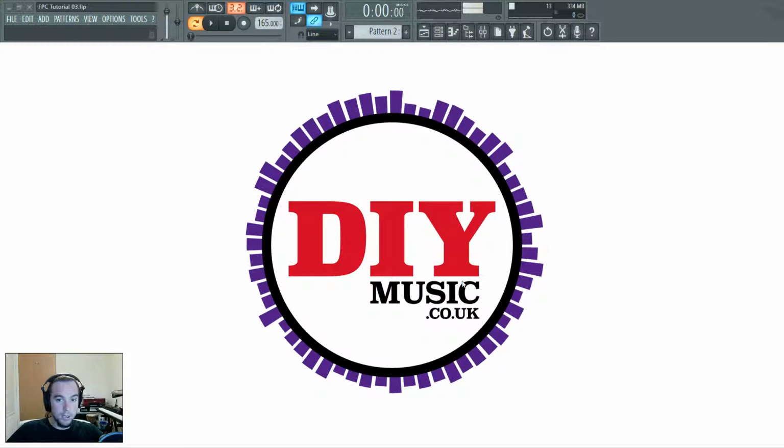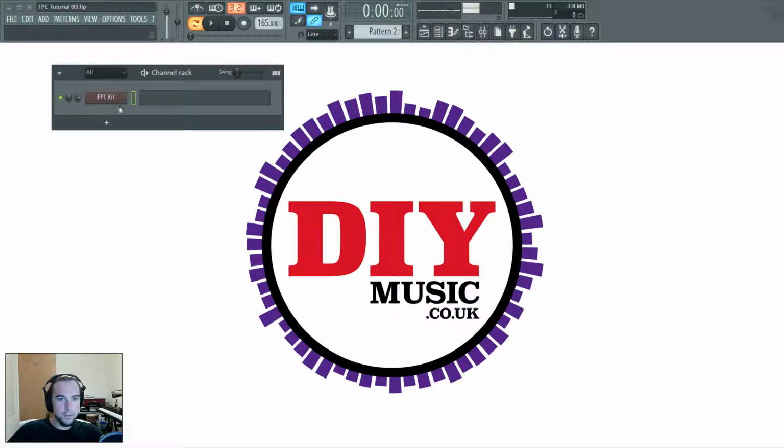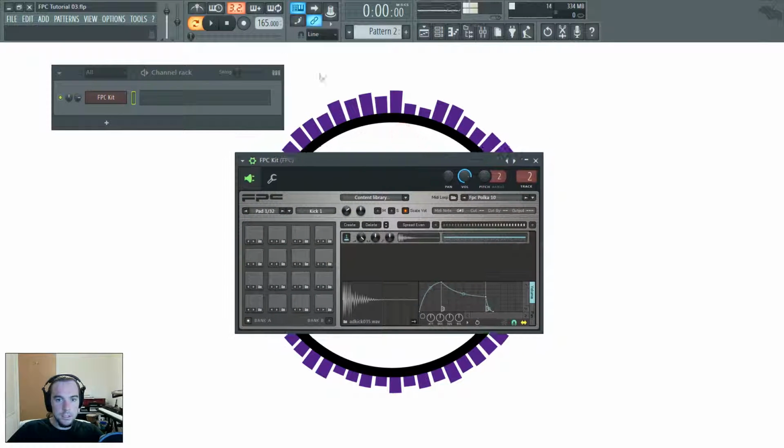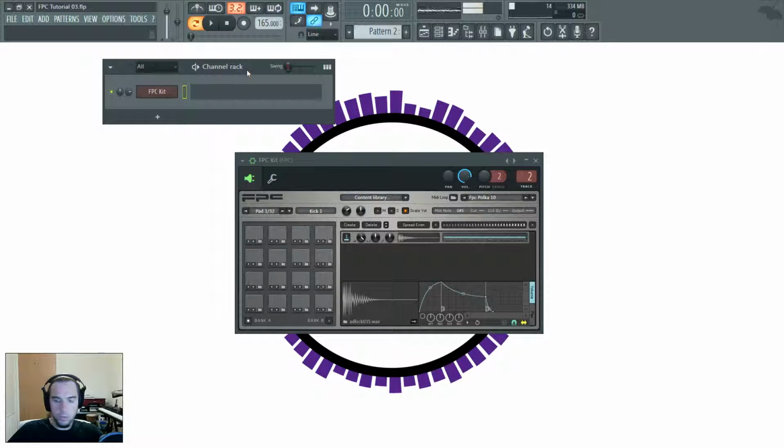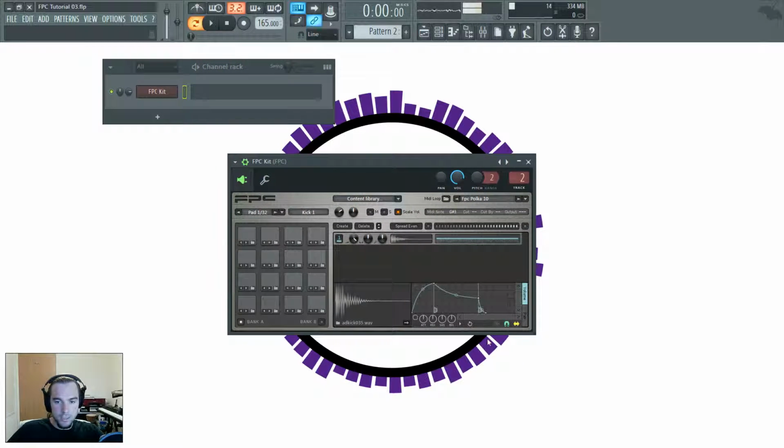We've got the third part of our look at Fruity Loops FPC, or Fruity Pad Controller. Here it is. If you haven't watched part one and two already, I'd suggest you go and have a look at those. We're going to go straight into looking at this area down here where you've got the sample and the envelope section.